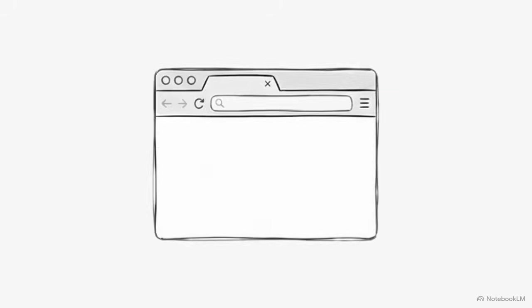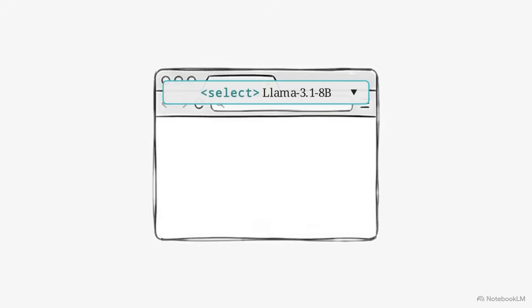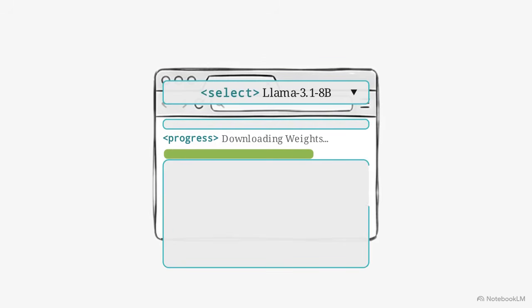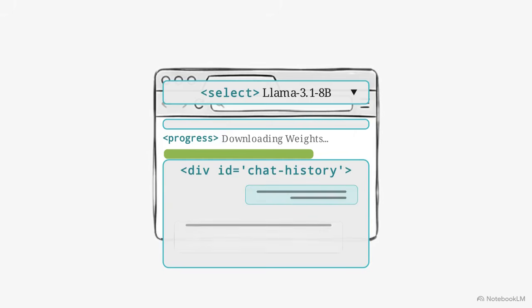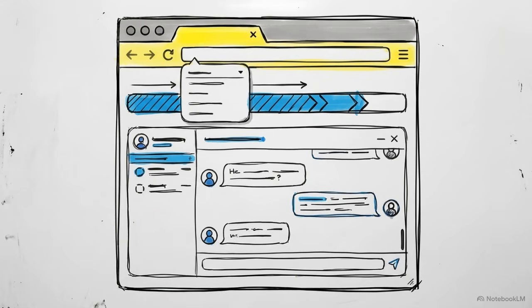Step 1 is setting up the interface. In your index.html file, create a drop-down menu for selecting the model, a progress bar to track the initial download, and a container to hold the chat history. We'll apply some basic CSS to give these elements a clean, readable layout.